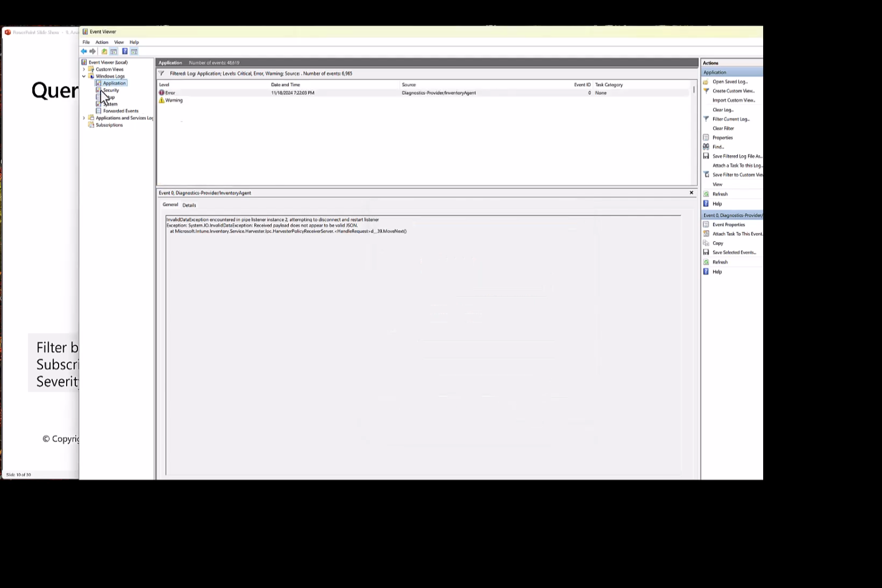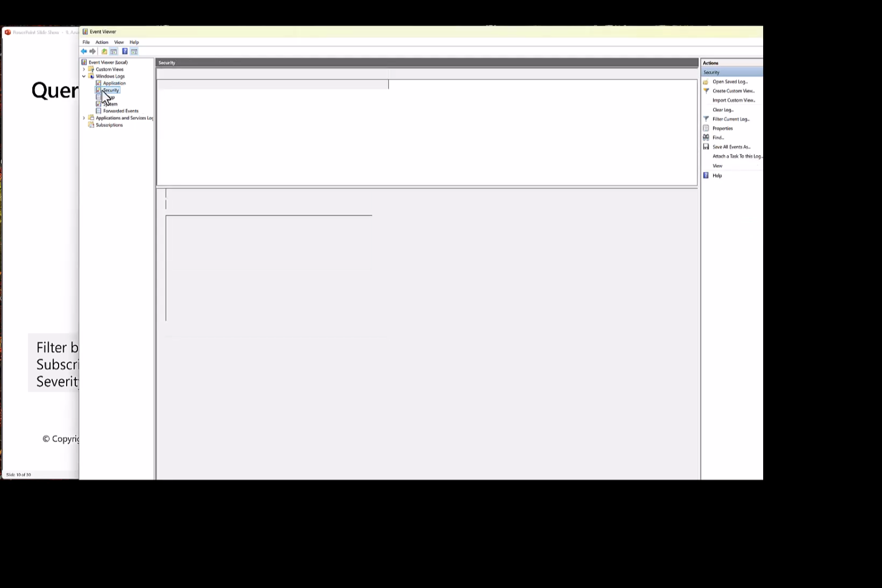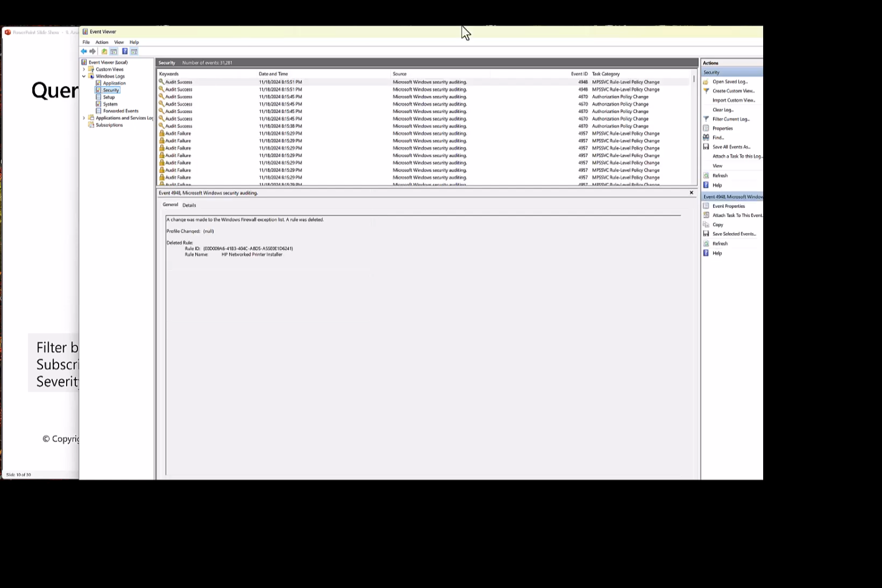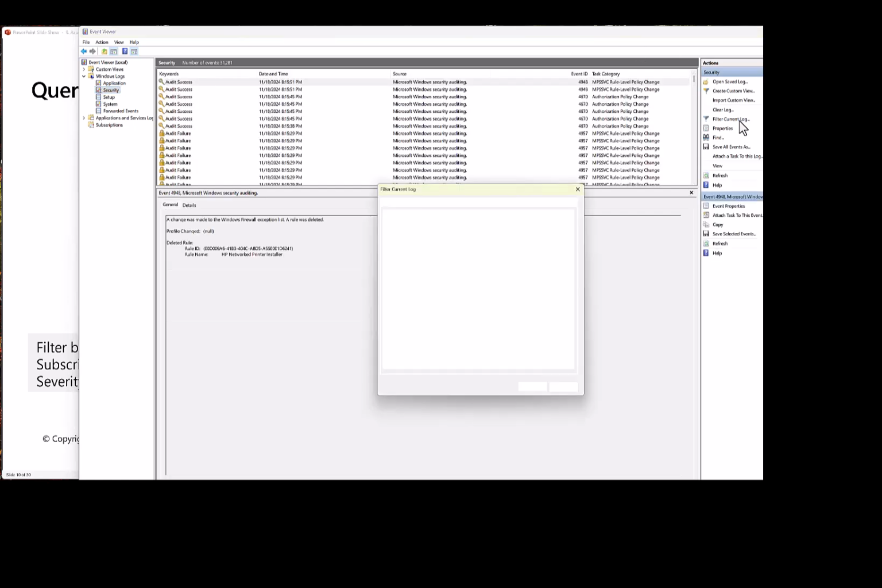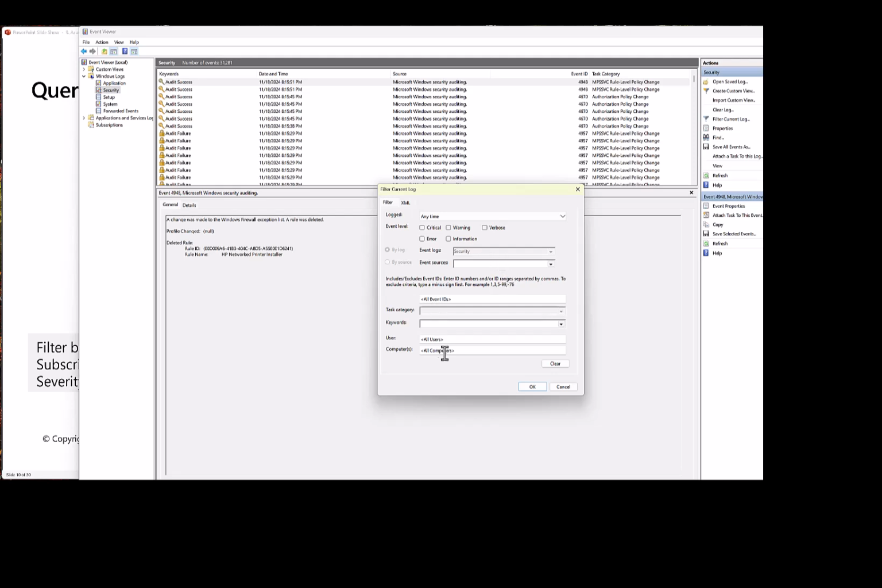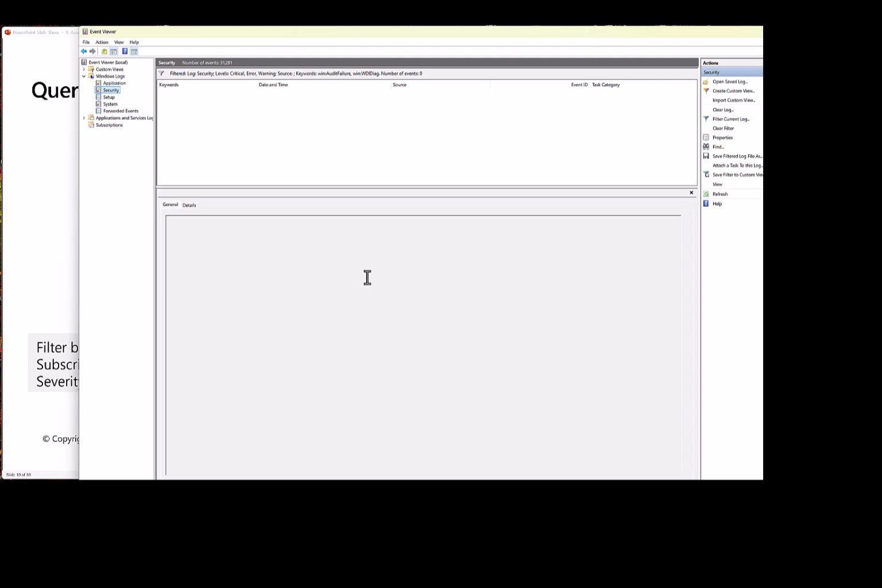So I can do those kind of things, right? And same thing for the security as well, right? And I can say over here, filter current log. I want to see, for example, critical error warning, and I want to see, for example, audit failure, for example. I want to look at these things only, right? Or something else got selected.